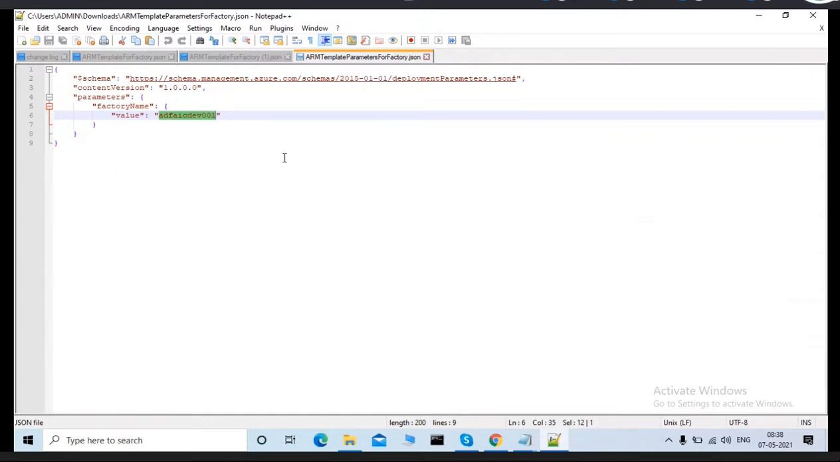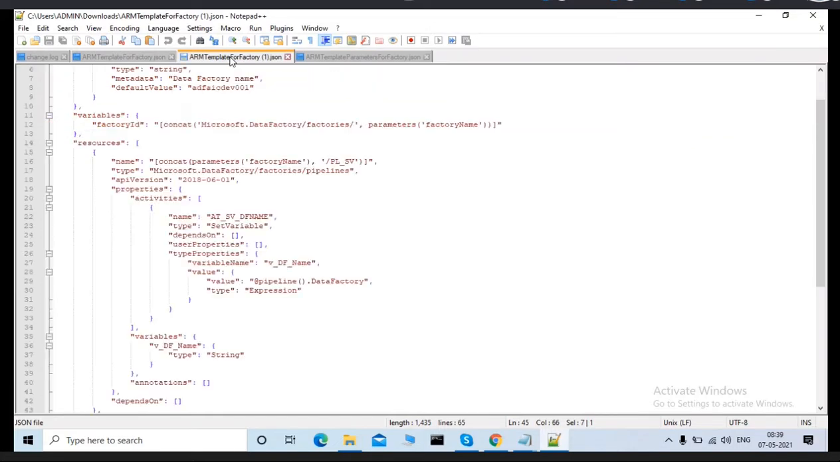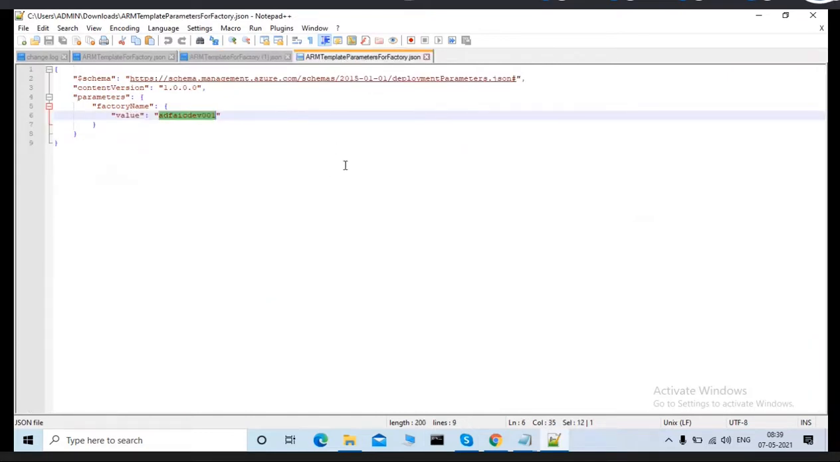Whenever you're generating the ARM template, it will create some additional folders, but only these two files are important. One is the parameter file, one is the code file. Your code file contains all the pipelines information. Your parameter file, in case you have any parameter values, not your ADF pipeline parameters, maybe any configurations information, those values will be available in your parameter file.